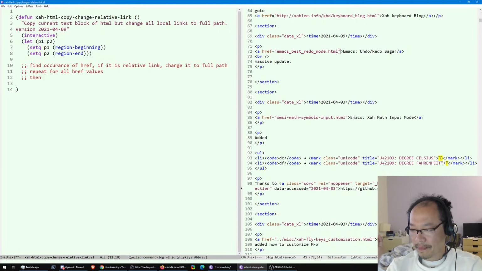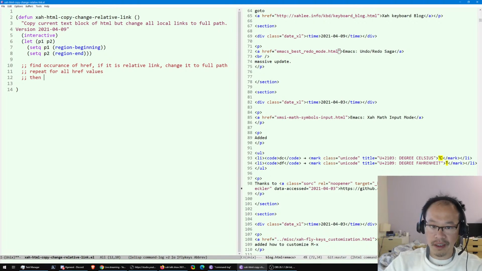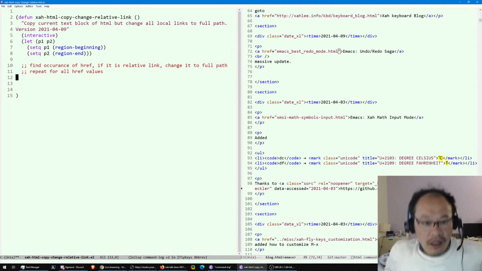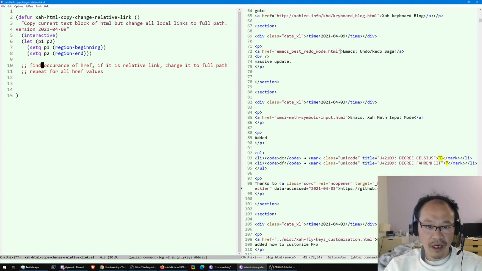Then we want to copy that to the Emacs kill ring. Basically copy that. Okay, let's forget that, let's make it simple. Let's just say: find occurrence of href, then if it's a relative link, change it to full path. Repeat for all href values. Okay, let's begin. That's the algorithm.